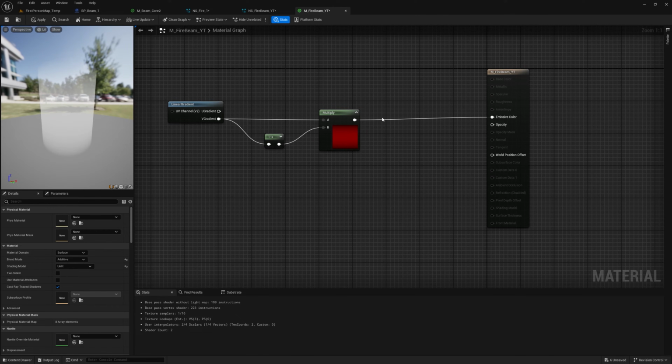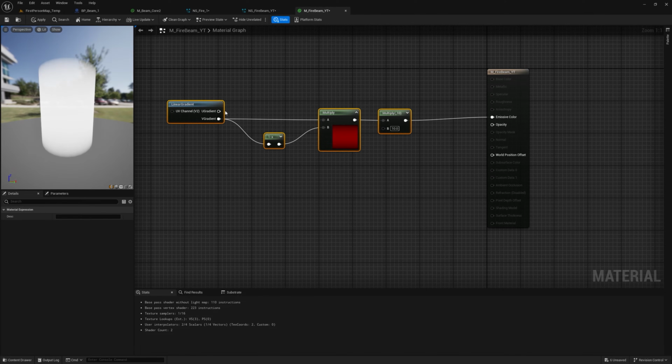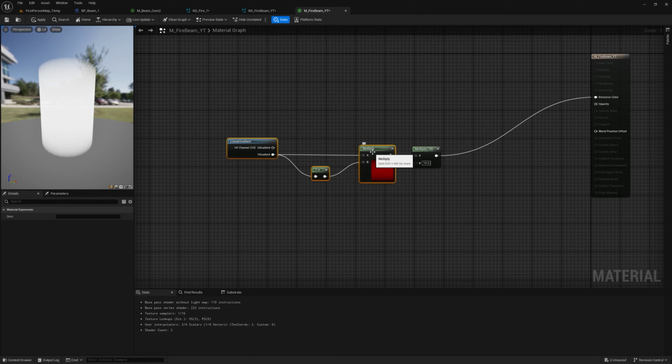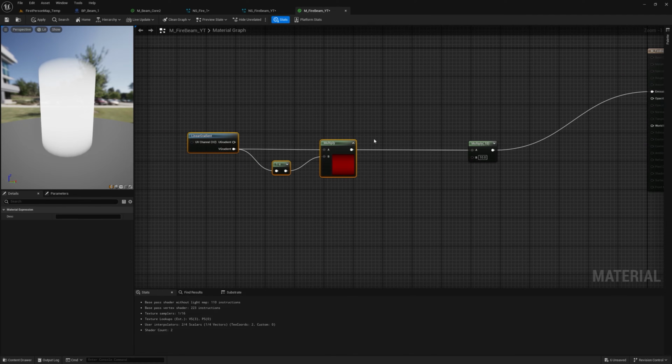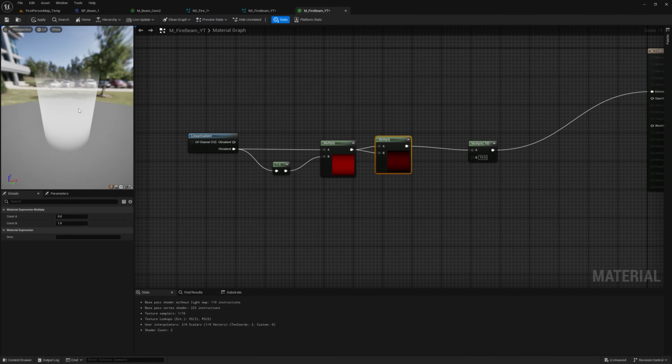Now we can increase the intensity of this material by pressing only M and clicking. So we get this multiply and now connect a 10 value here and connect this to the emissive. So now we get something like this. So here before this, we can just multiply it with itself so this is like powering it by 2. So we get a nicer falloff. And if I connect this here, you can see that the falloff is much softer.